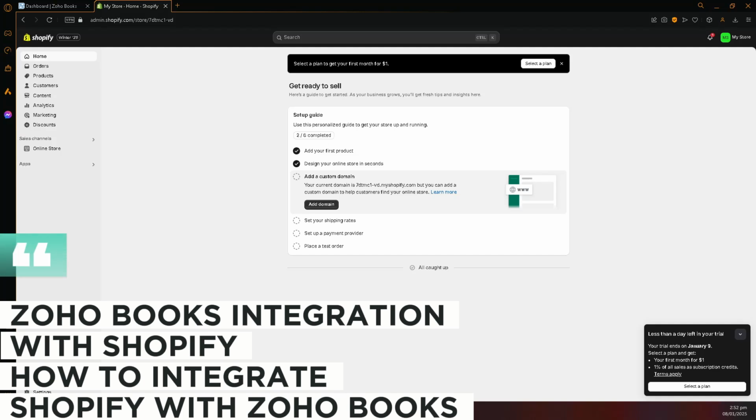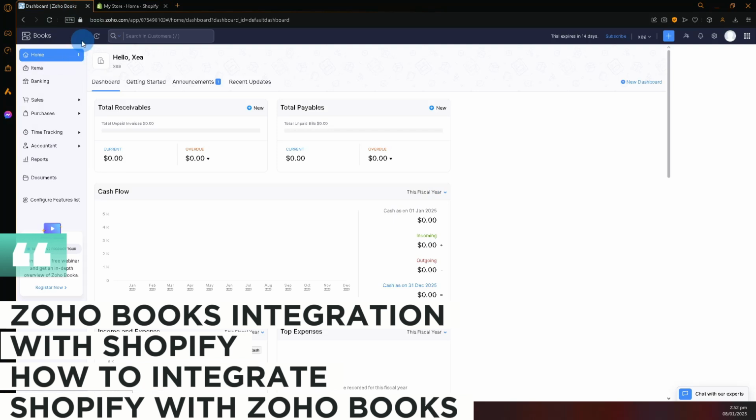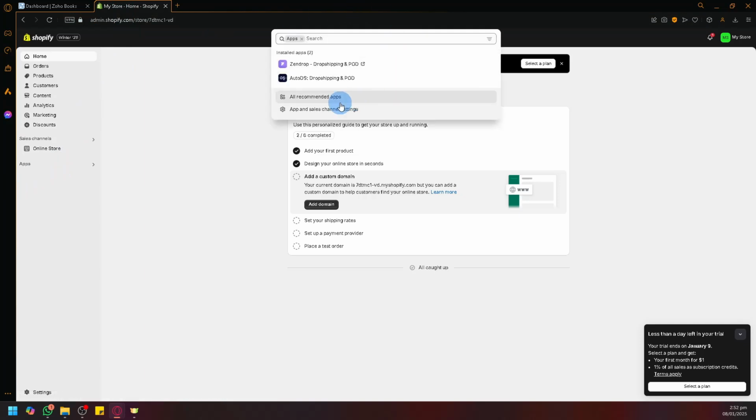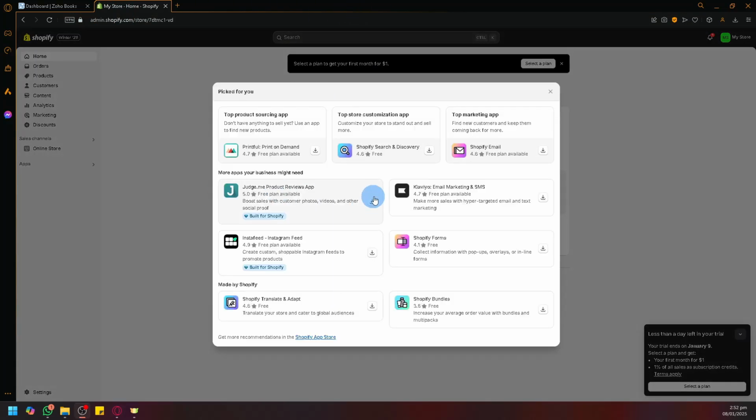Zoho Books integration with Shopify. How to integrate Shopify with our Zoho Books over here. So what you could do is go to our apps over here in our Shopify and simply click on all recommended apps. You will see a pop-up over here.